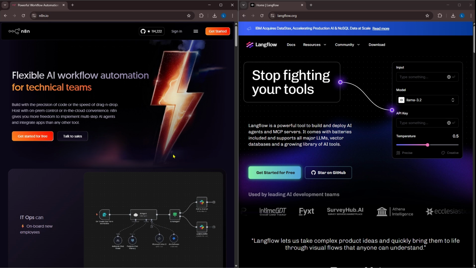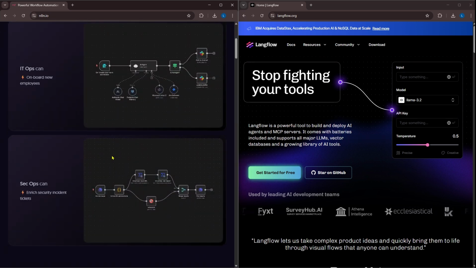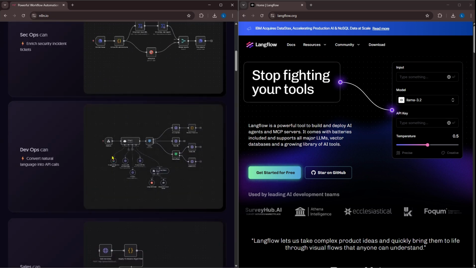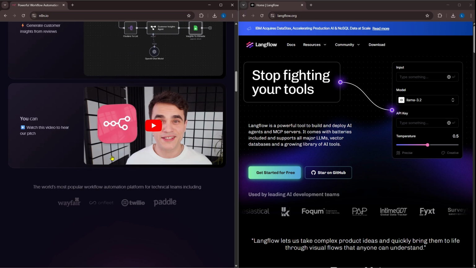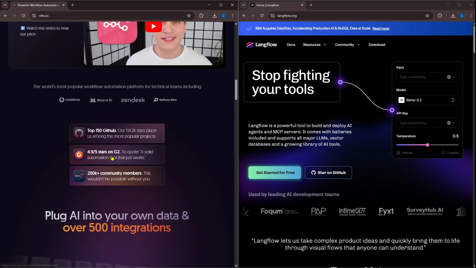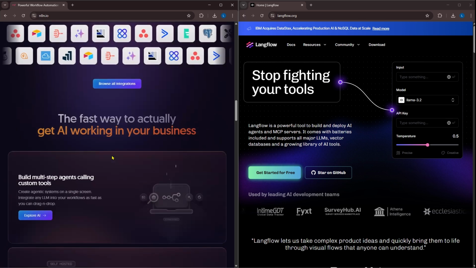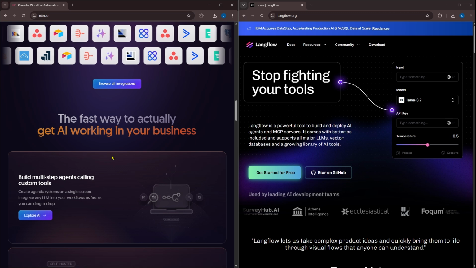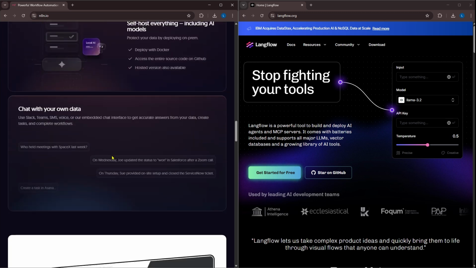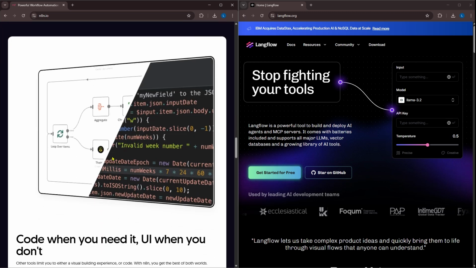So let's start with N8N. N8N is a powerful open source workflow automation tool. Think of it like Zapier but with more flexibility and no vendor lock-in. You can connect APIs, databases, and services with minimal code, making it ideal for automating repetitive tasks and back-end processes.